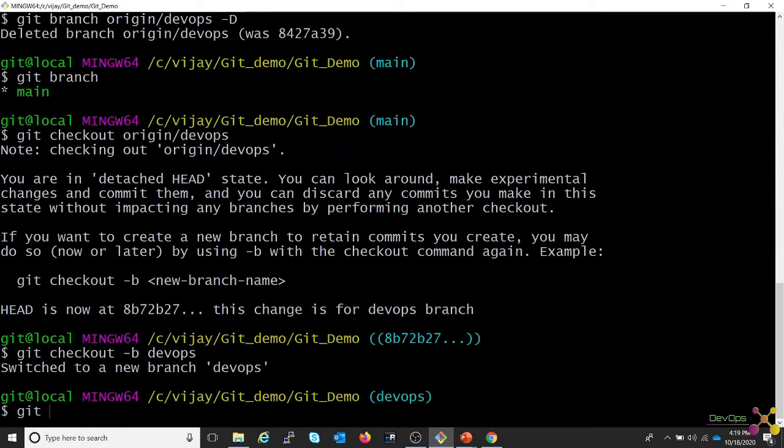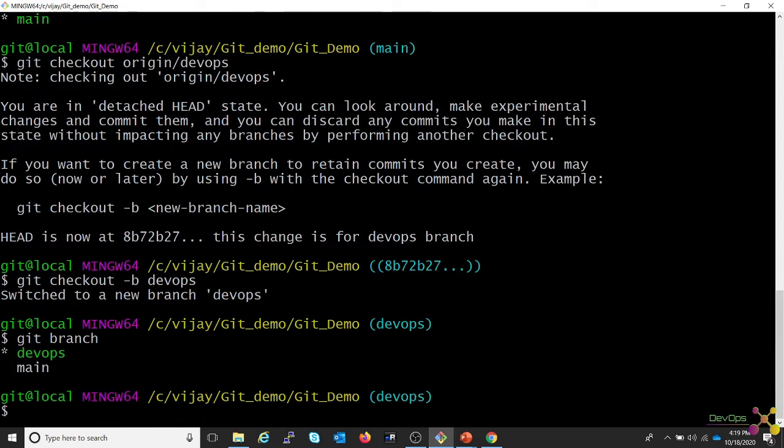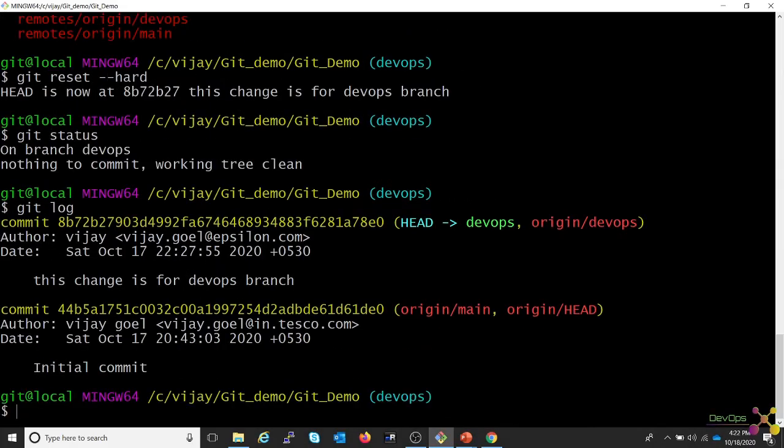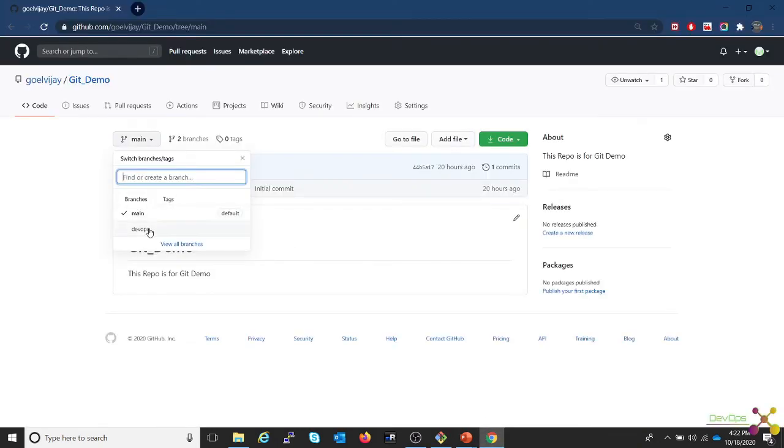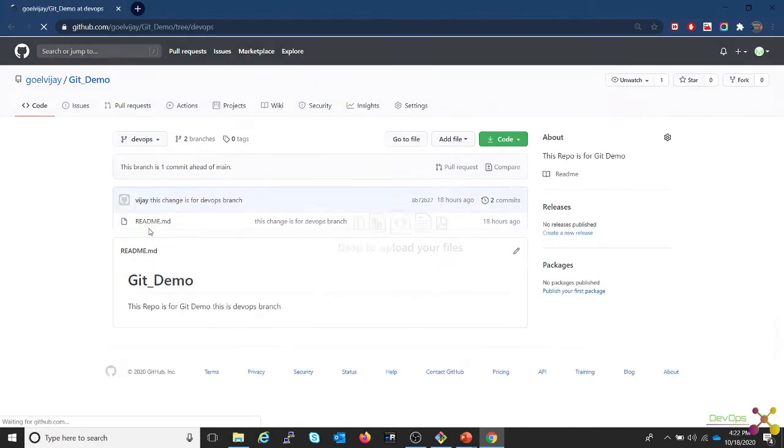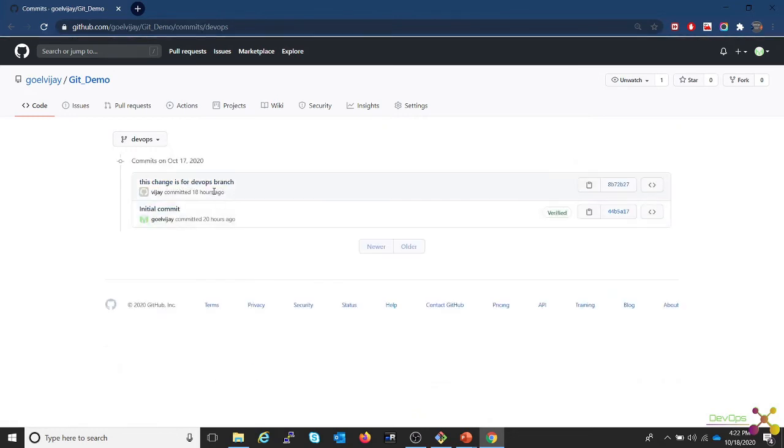Now do a git branch command to see the list of branches. You can see the list of branches. So this is how git branch works, and how to check out a read-only branch and create a branch out of that. Now I'll show you using git log. You can see we have switched to the DevOps branch, which is present in remote. I have switched to the DevOps branch here, and you can see two commits are there.